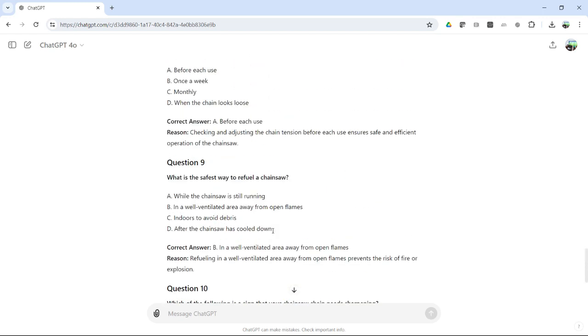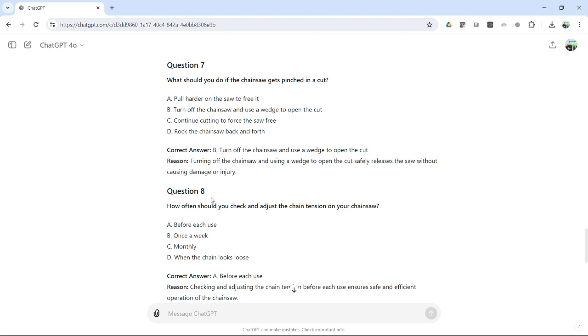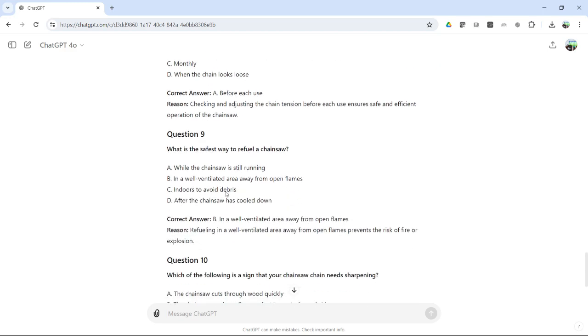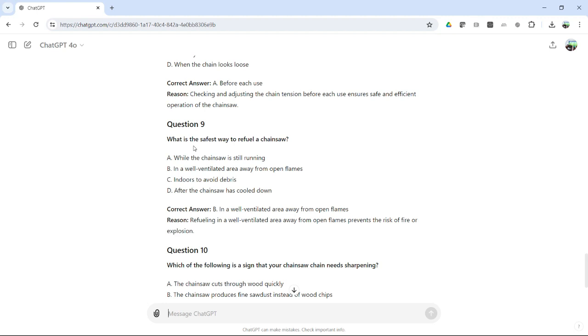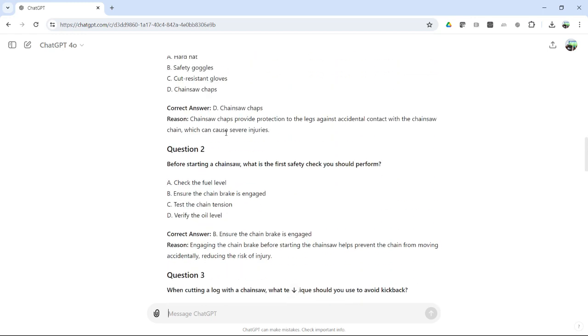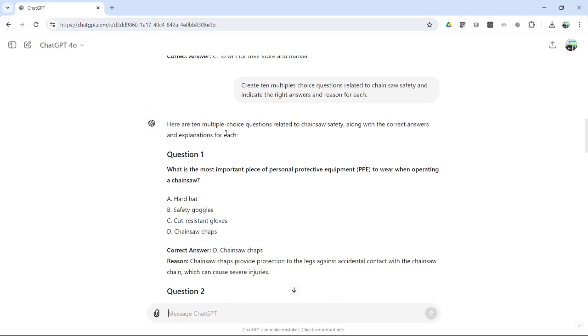But here, for example, let's take a look: how often should you check and adjust the chain tension in your chainsaw? Before each use, once a week, monthly? Before each use, right? And then it can tell me why. Then, what's the safest way to refuel a chainsaw? And it gives me information. The answers may not be exactly what I want, but it gives me a starting point for my distractors. It gives me a place to go so that I'm not staring at a blank page. It can be very effective for giving you a list, and it created 10 in a matter of seconds.